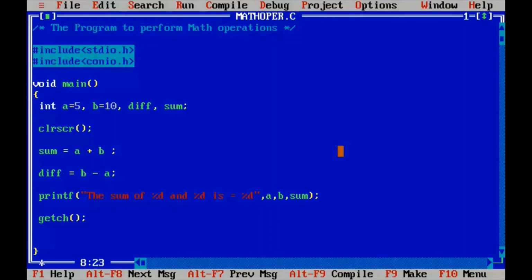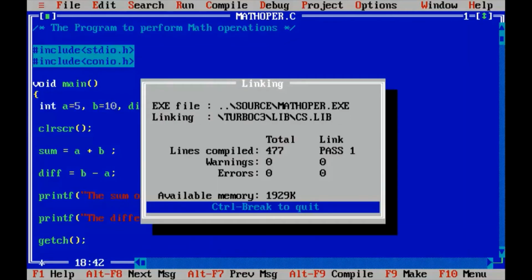Let us print the content of diff as well. Printf the difference of %d and %d is equal to %d. So I will use B, A, diff. I want B to be placed here and A to be placed here and diff at the last %d. So let's run this program, Control F9.